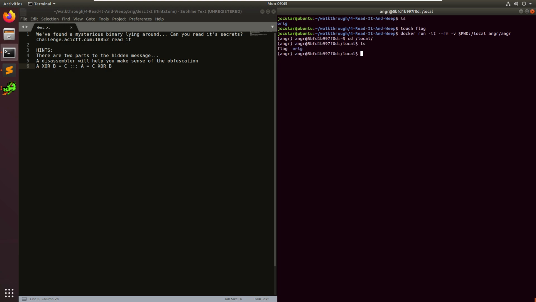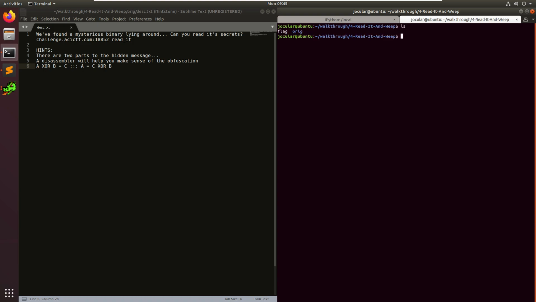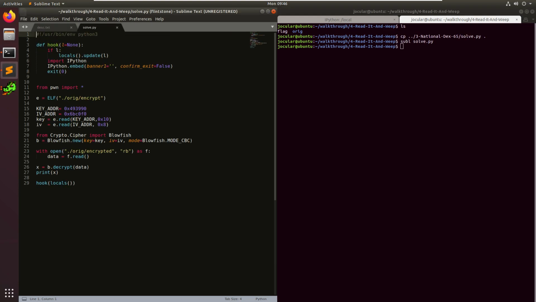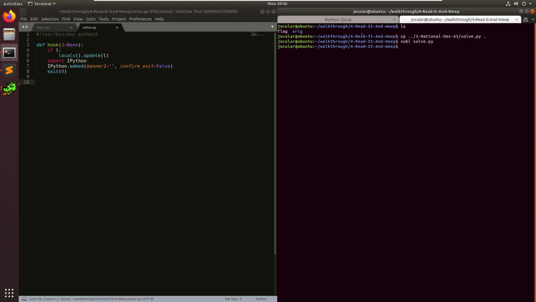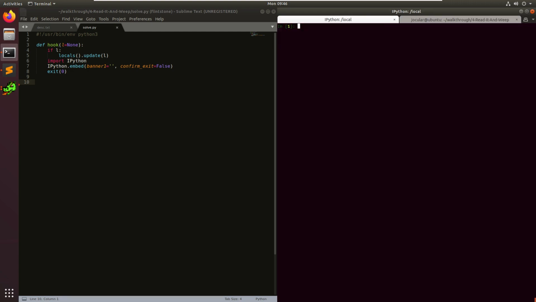Now here I am with all my stuff. Say ipython3. Cool. And so another thing we're going to do this time that we didn't necessarily do last time is we're going to make a solve script. And I'm actually just going to copy the one from the previous thing so we get our nice little hook function. Solve. And we're just going to get rid of all of this. Okay, so cool. We got an angr instance open. We got the solve script. Let's start.